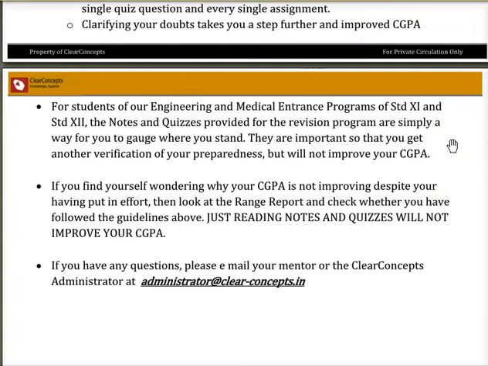For students of our engineering and medical entrance programs of standard 11 and 12, you also go through a revision program in which you get a bunch of revision notes and revision quizzes. Doing these notes and quizzes endlessly is not going to improve your CGPA. These notes and quizzes are just a refresher. They are only meant to help you understand where you stand. They are meant to be an independent check of what the CGPA report or the READY report is already telling you. But it will not improve your CGPA by doing those quizzes in the revision program over and over again, or reading those notes over and over again.